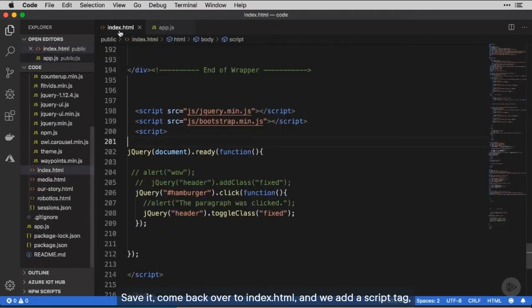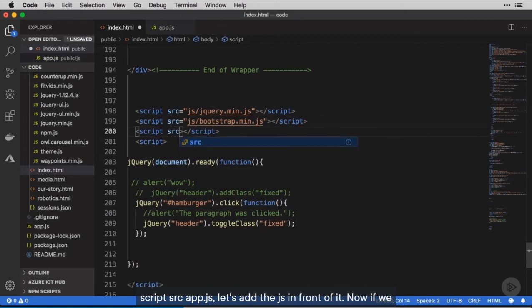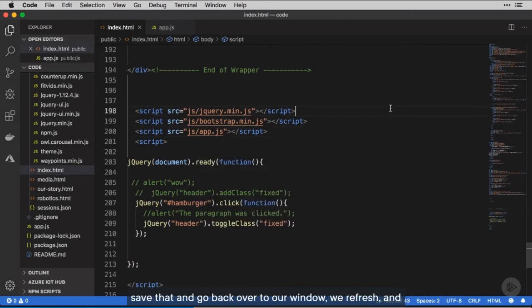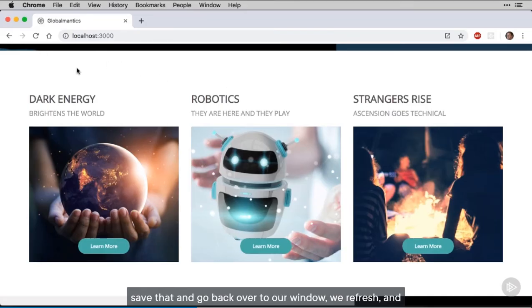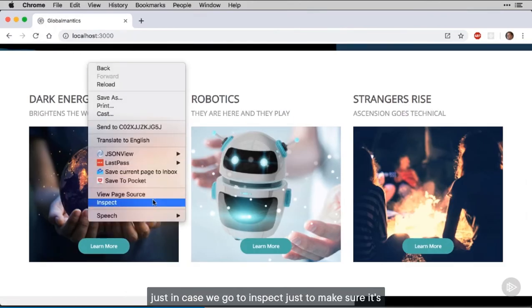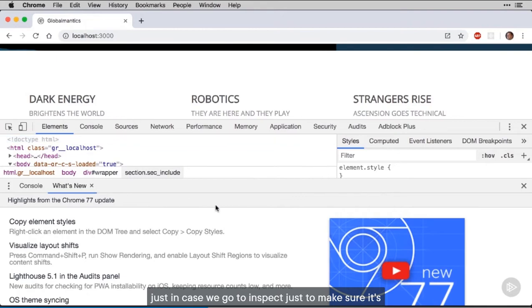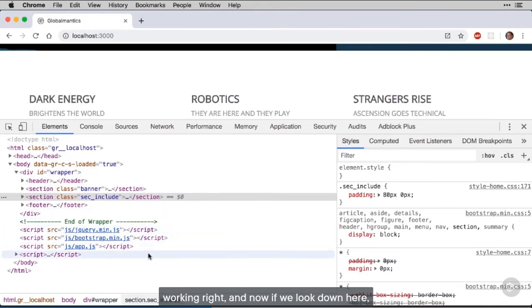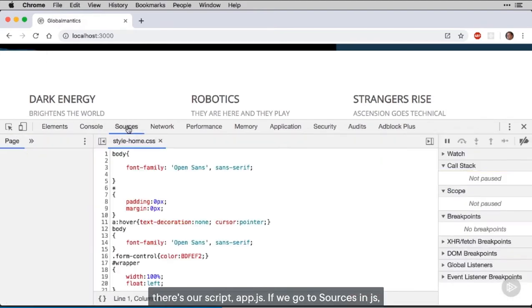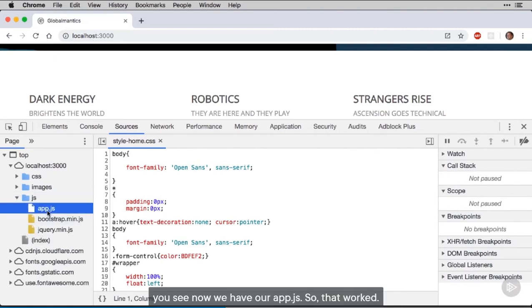Save it, come back over to index.html, and we add a script tag. Script source app.js. Let's add the JS in front of it. Now, if we save that and go back over to our window, we refresh, and notice it still works. Just in case, we go to inspect to make sure it's working right. And now if we look down here, there's our script app.js. And if we go to sources in JS, you see now we have our app.js.